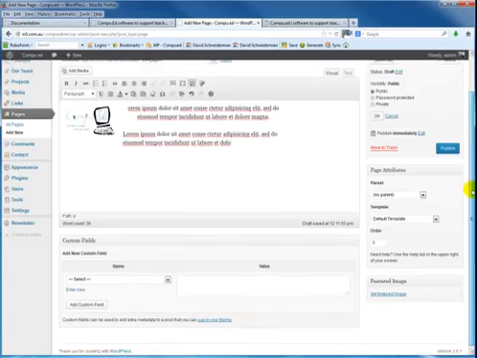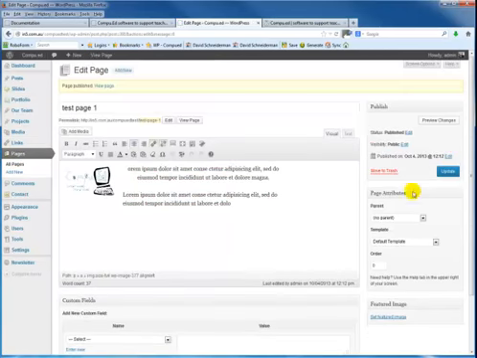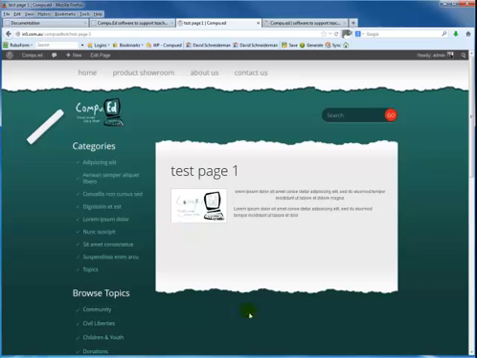With your pages, you do have a few options. So let's just publish this page, just so you can see the difference. So let's go to view page. This is how the page looks. So the pages, all your pages are set up with your categories and topics, and that's how the page is looking. So going back to edit page.